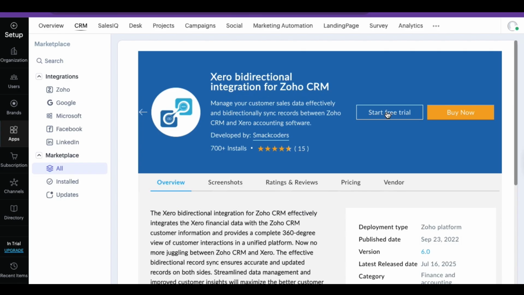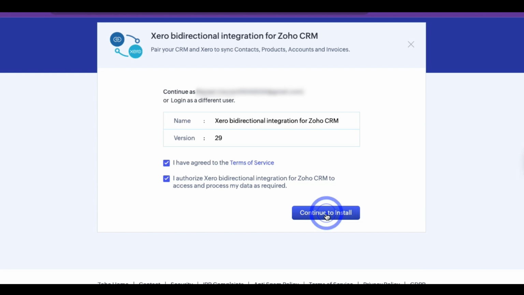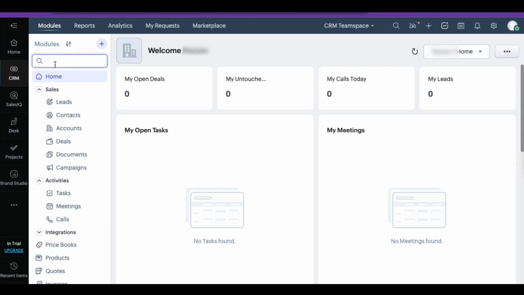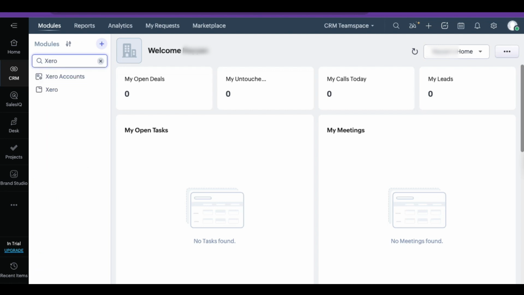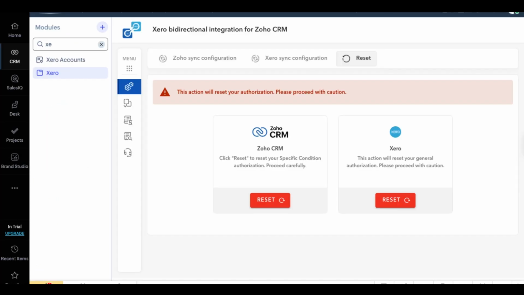Now, start by installing the Xero extension for Zoho CRM from the Zoho Marketplace. Follow the on-screen instructions and click on Install. Once installed, head over to the modules and search for Xero. Click on it. You'll see a Connect button under the Xero and Zoho CRM section. Click on the Connect button under the Zoho CRM section.